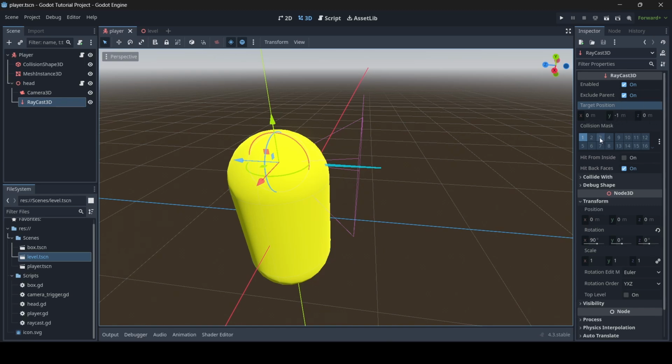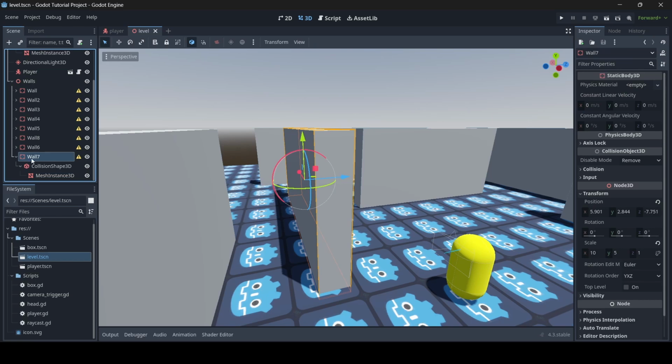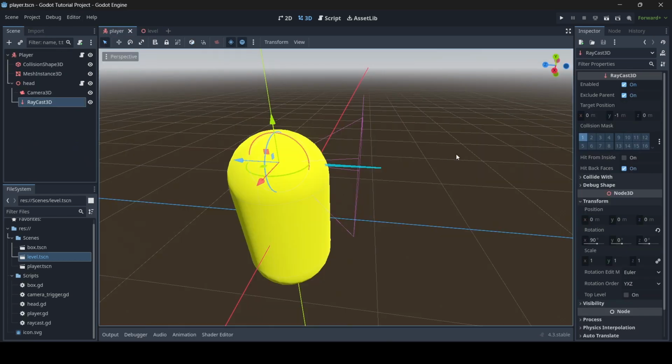So then we have the collision mask. This basically determines the layers that our raycast can collide with. Let's say, for example, in our level scene here, we have a static body 3D called Wall 7. If we go to the collision tab here, as you can see, we have the collision layer and collision mask. If my wall's collision layer is set to 1, but the collision mask of the raycast is set to 2 and doesn't have 1 enabled, then the raycast won't collide with that particular static body.